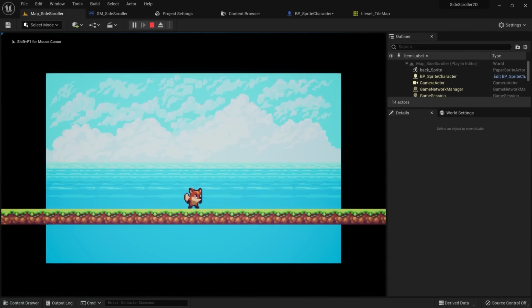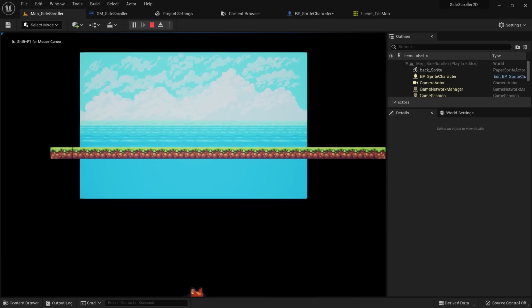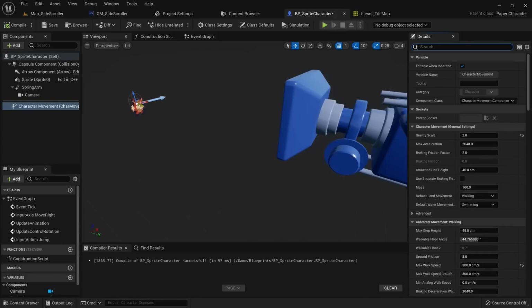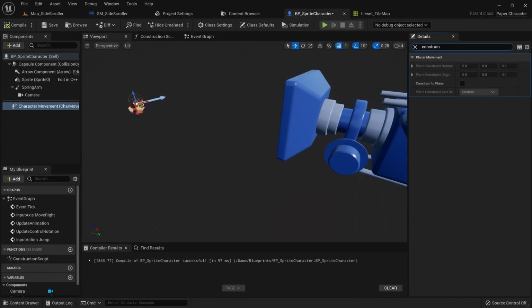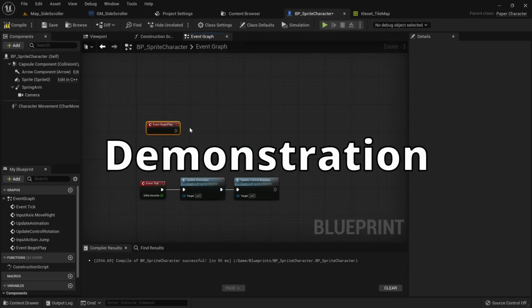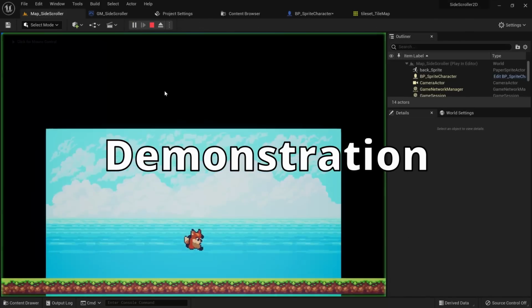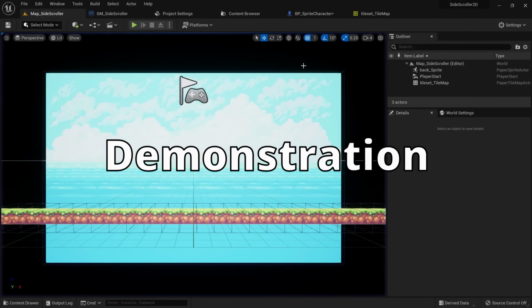Even though we can only move our character to the left or right, it can still be pushed backwards or forwards by collisions or explosions. To prevent this and lock him to the plane, we want to go into the character movement controller and enable Constraint to Plane. We only want to affect the y-axis, so set plane constraint normal to 1 for y only. Now even if we try to launch the character forwards or backwards, it won't be affected.